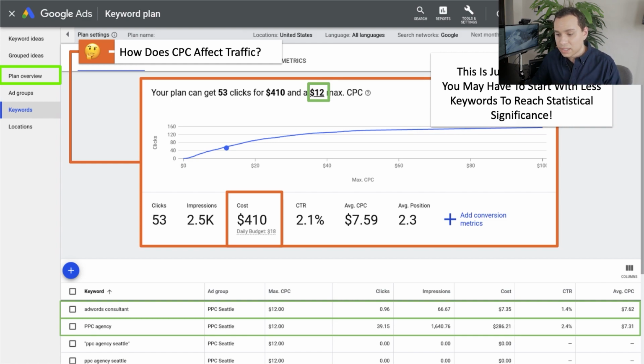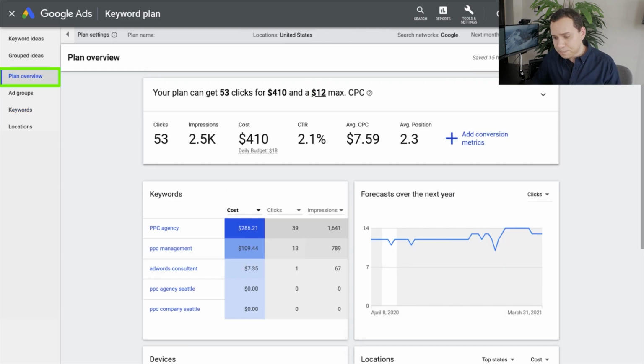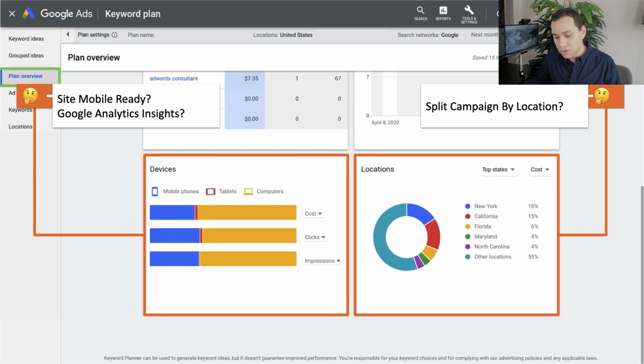So let's go ahead and go to the plan overview very quickly. And it's the same information, but if you scroll down here, now we'll be able to see the device data and the location data for the specific keywords that we've chosen. So this is going to be a lot more helpful compared to the first set of charts we went over that were just covering all of the keyword suggestions.